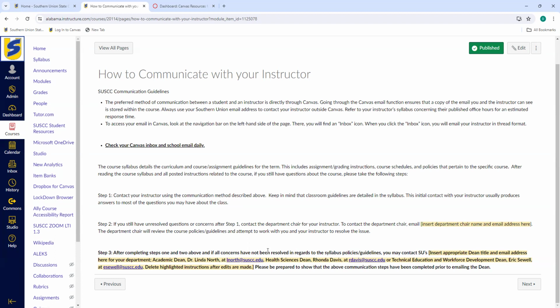Step 3, if they're not able to resolve the issue at the department chair level, then it goes next to the dean. So depending on what division you're in, you would select the appropriate dean title, name, and email address and edit accordingly.